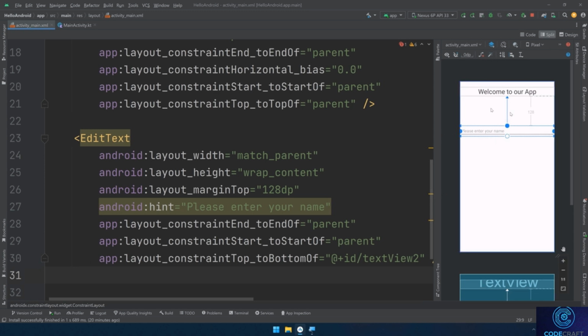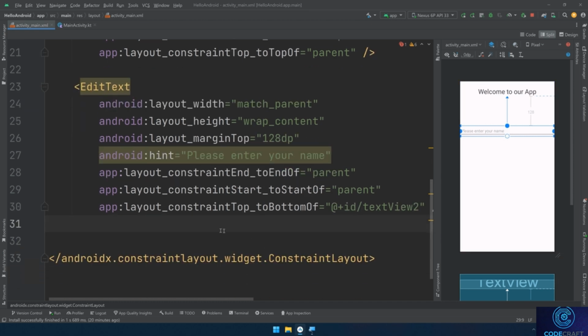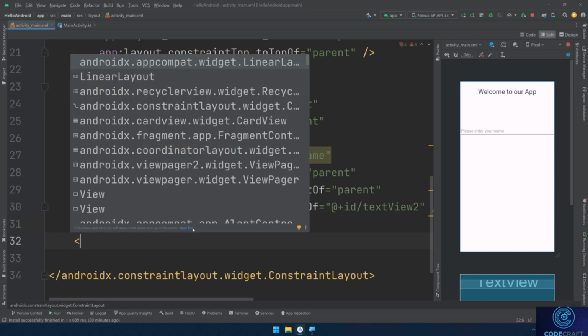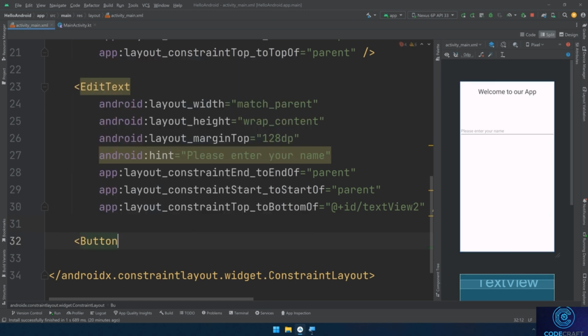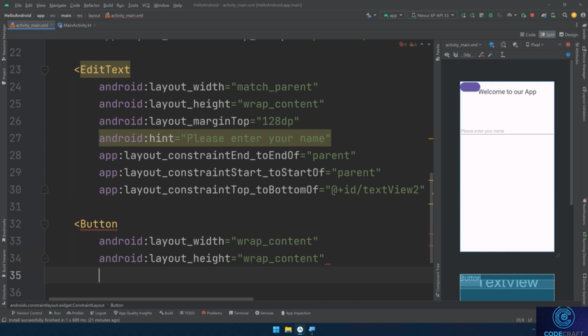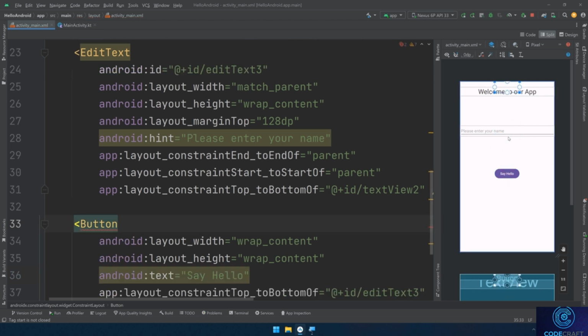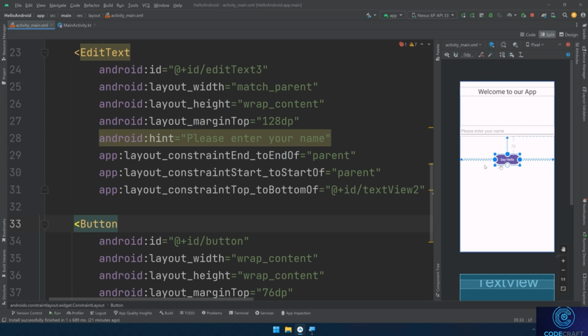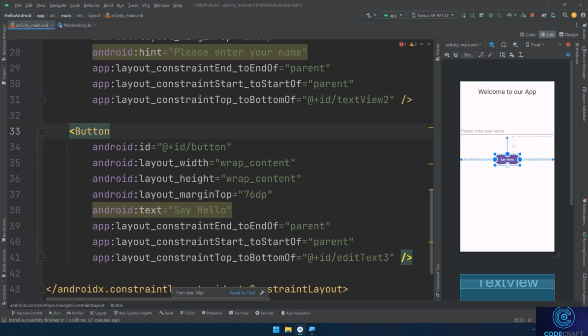Later on, we'll talk about the constraints in deep details in the constraint layout lesson. Then I need to create a button, wrap content, and the text, say hello. Drag and drop this button, infer the constraints like this, and click on this, add the horizontal constraints. Or you can type these attributes manually.